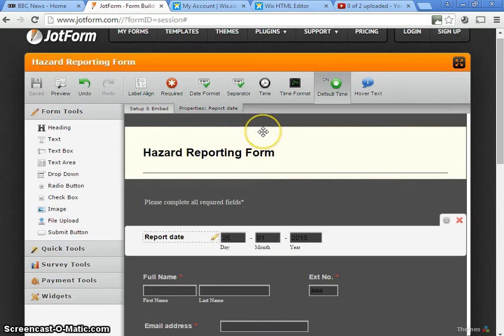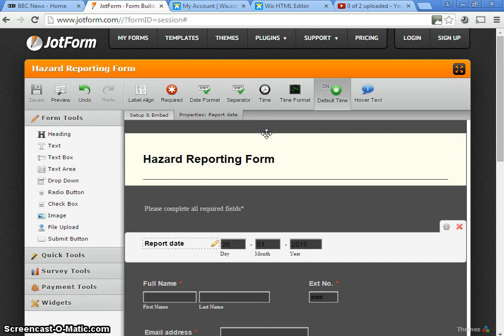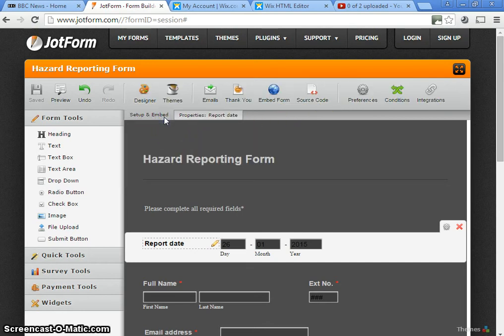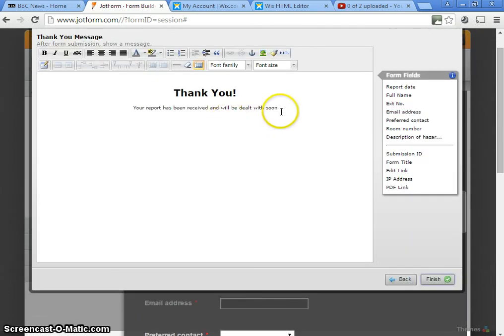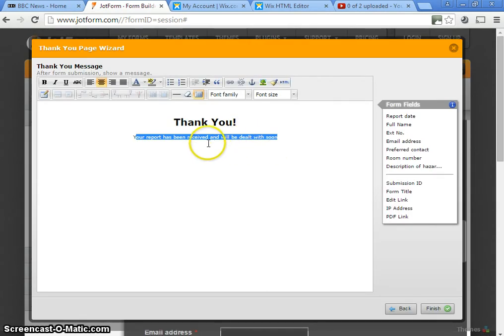So the final part of this is looking at where this form gets sent. To do that, we need to go to the setup, and the first thing we're going to look at is the thank you page. So thank the user for their submission, and we're going to use a thank you message. So press next here. Now I've already altered mine, so you can put in the message there that you want them to receive. That'll display on screen as soon as they click that submit button.